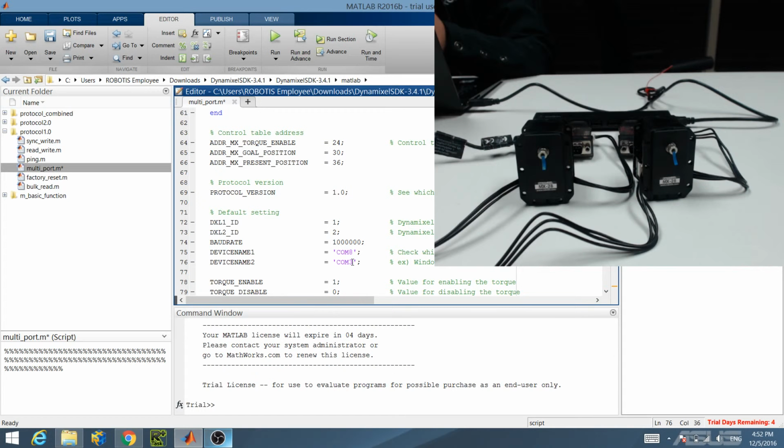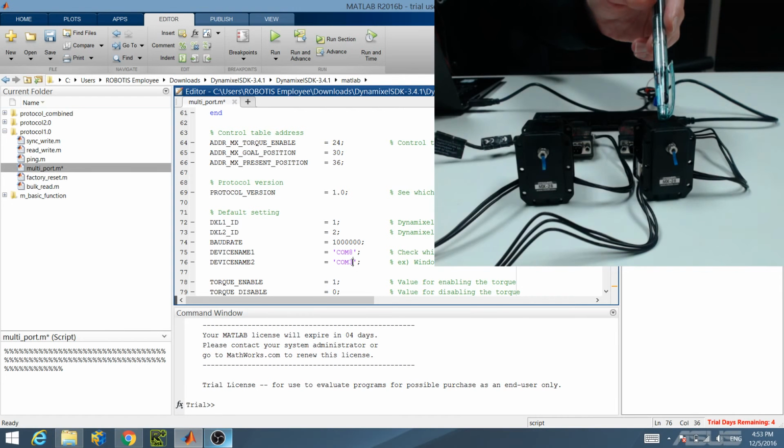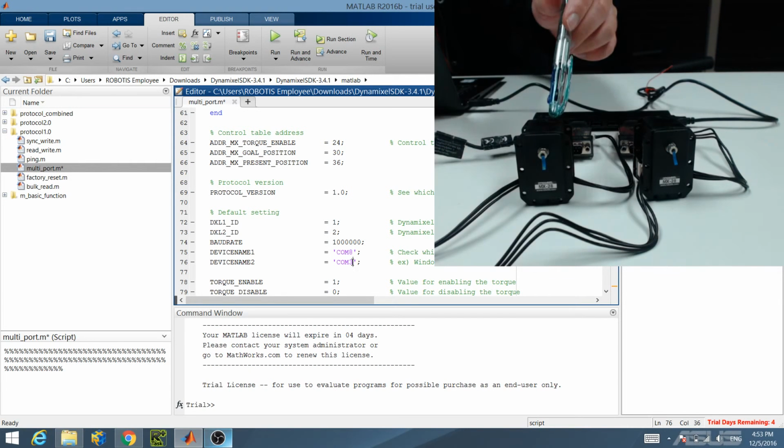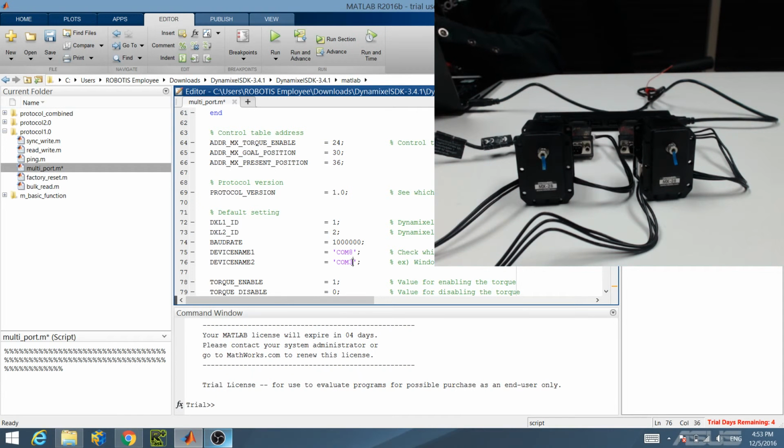Make sure that the DYNAMIXEL ID corresponds with the device name. In this case, the MX28 with ID 1 is connected to device name 1, which has a COM port number of 8, while the MX28 with ID 2 is connected to device name 2, which has a COM port number of 3. This information was determined when I initially changed the IDs and baud rates of each DYNAMIXEL in DYNAMIXEL Wizard. Please refer to Episode 2 of the DYNAMIXEL SDK Quick Start Guide tutorial video series for hardware setup procedures.